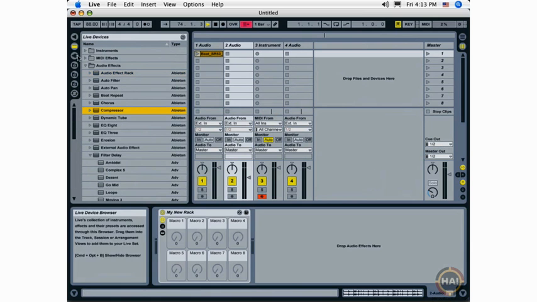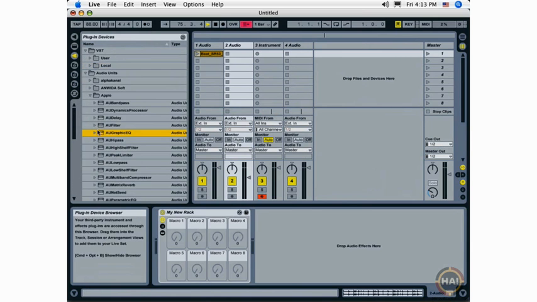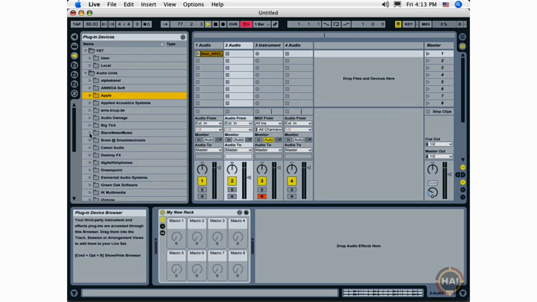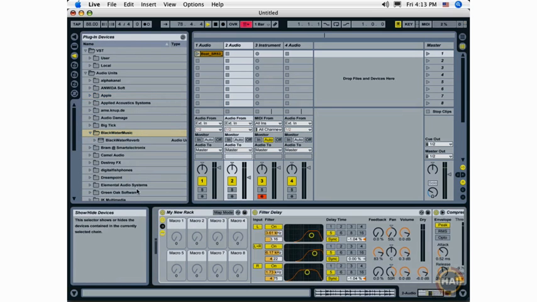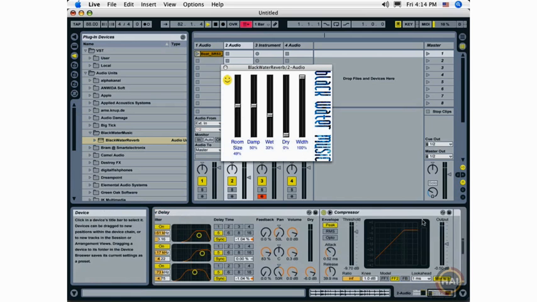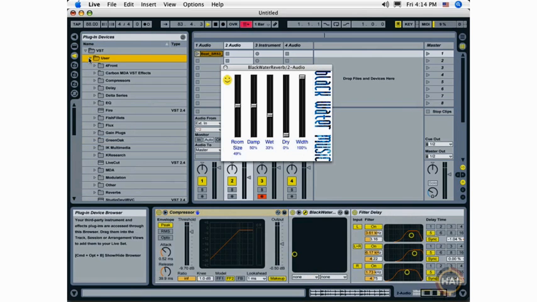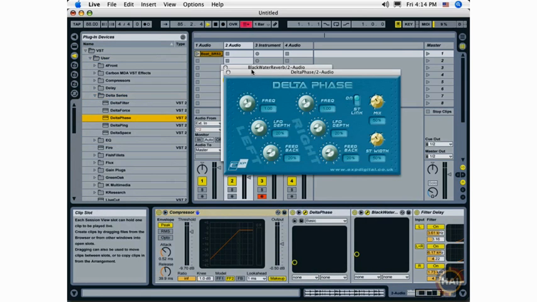You're not at all limited to using Live's included audio effects when you're creating your groups. You can, of course, use any third-party audio unit or VSTs or both. I'm going to add this Blackwater reverb here. Drop it in there. I can move effects around within my rack, changing the order of effects at any time. And I'm going to go ahead and add a phaser as well.